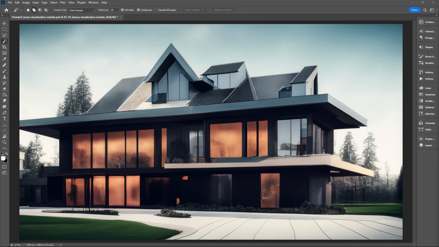At the beginning, we will test Firefly from Adobe, then we will go to Adobe Photoshop, then Adobe Illustrator, and finally, based on the concepts created with the help of AI, we will prepare the visualizations in Blender.